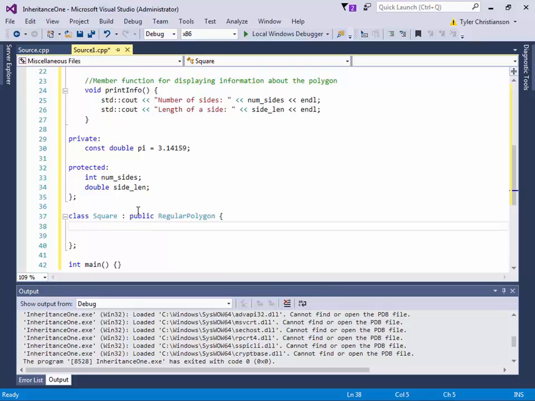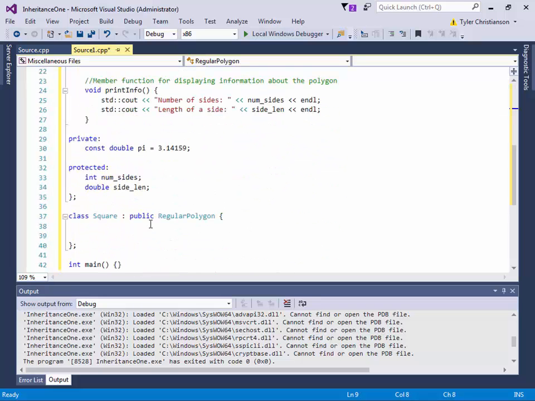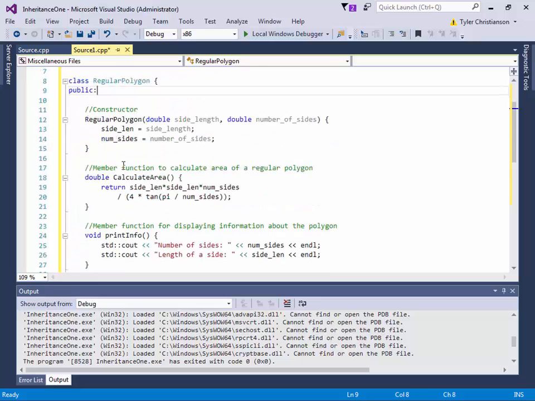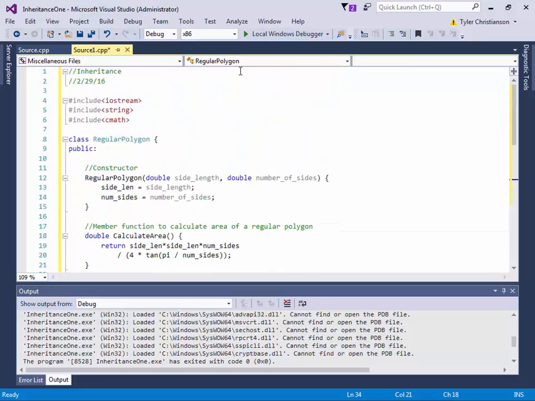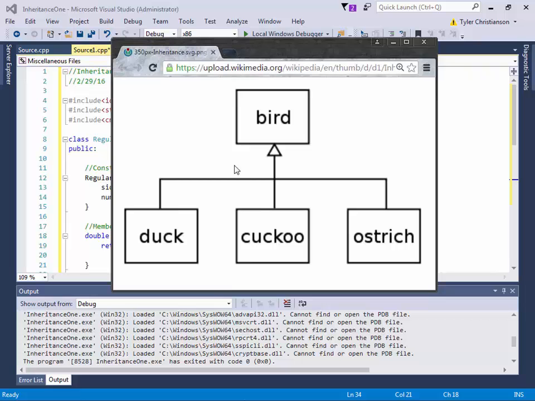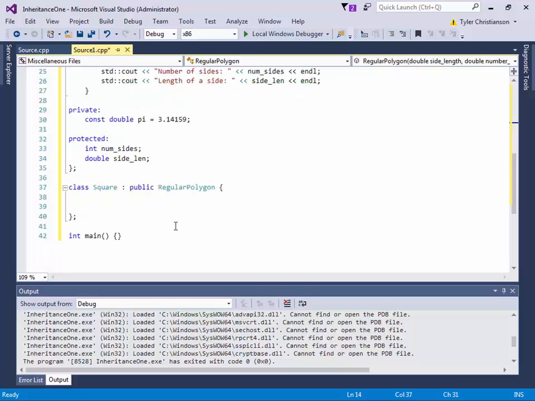So this access modifier right here basically does the same thing as this. It says we have access to everything public in regular polygon, not private. We also have access to protected. So protected is a keyword that says anything that's in this family of classes here. Remember from this image, if there are any of these, then we have access to it because it's protected as a family of classes.